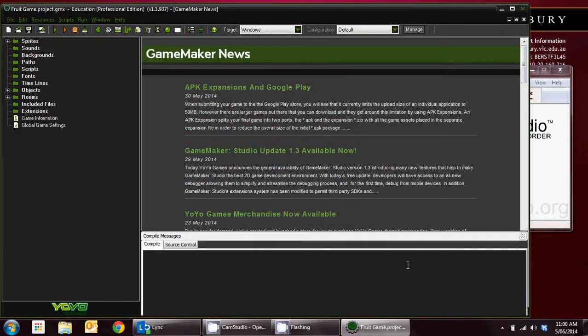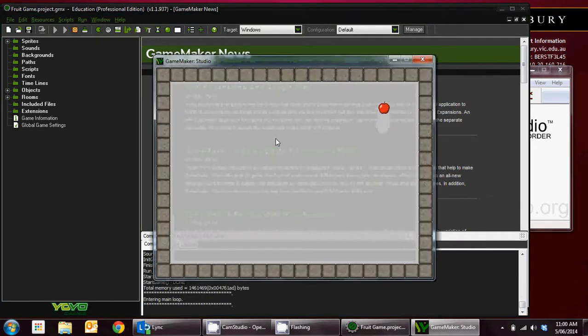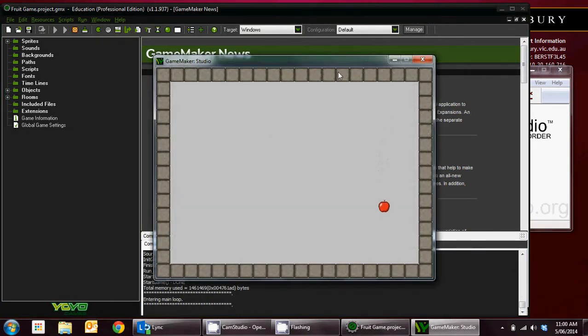Now, just reminding you what we've done. I'm going to press the play button over here, and it will go through and check that everything's loaded properly. And here we have the room set up. We have the apple that gets created and it starts, and then we have the bombs randomly appearing.